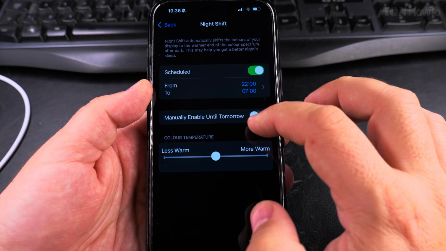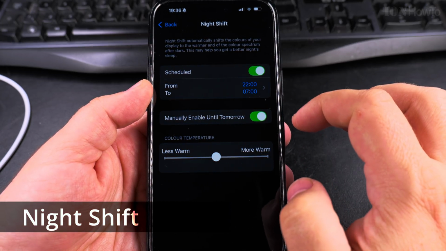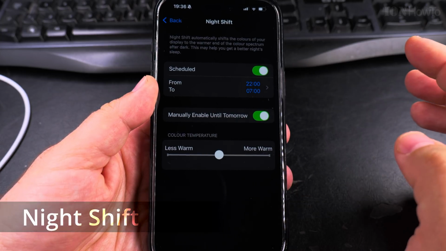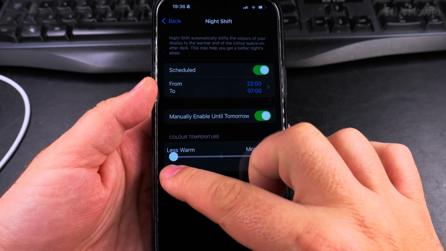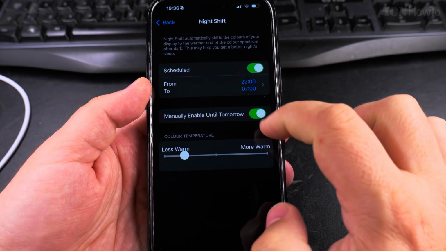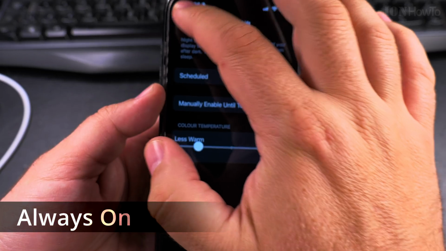And Night Shift will change the hue of the display to reduce the blue color. So you can enable this option, Night Shift, and you can change it to less warm or more warm. Less warm will have less of the yellow color, and more warm will look more yellow.